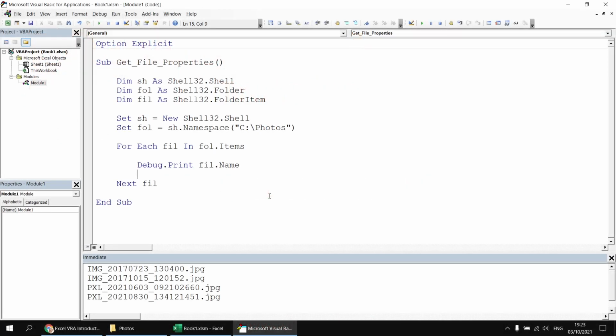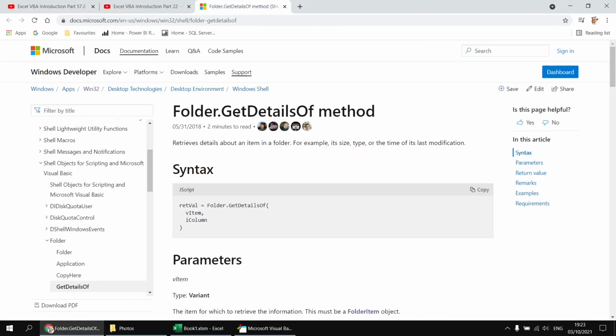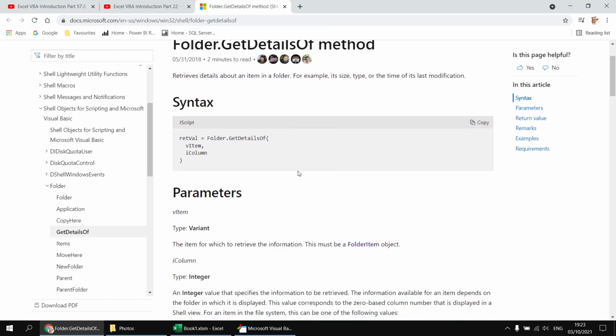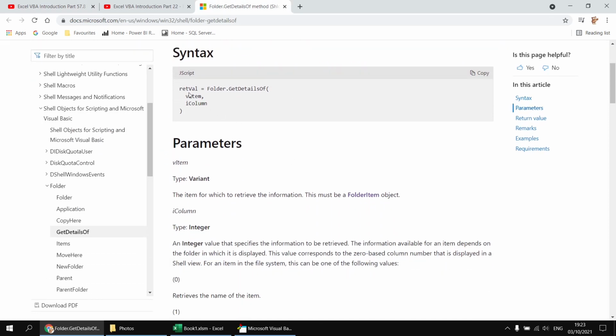Next, I'd like to get some extra information about the file, and to do that we're going to use the GetDetailsOf method of a folder object. I'll drop a link in the video description to the page on the Microsoft documentation site of the folder.getDetailsOf method, but the basic idea is that we pass in a reference to a file item and then a number which indicates the piece of information we want to return.